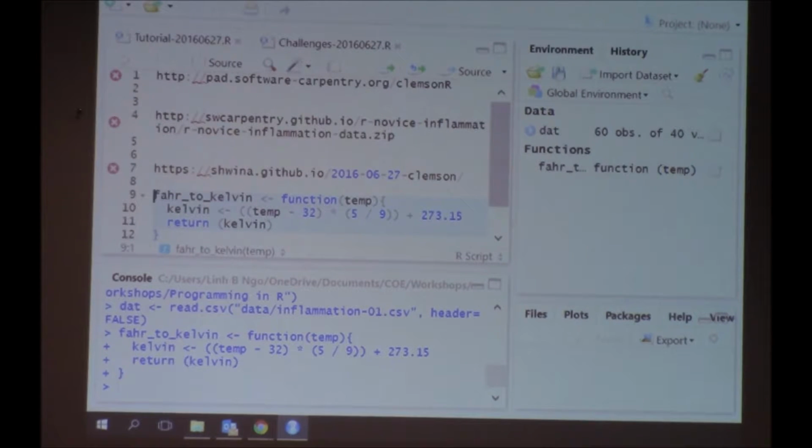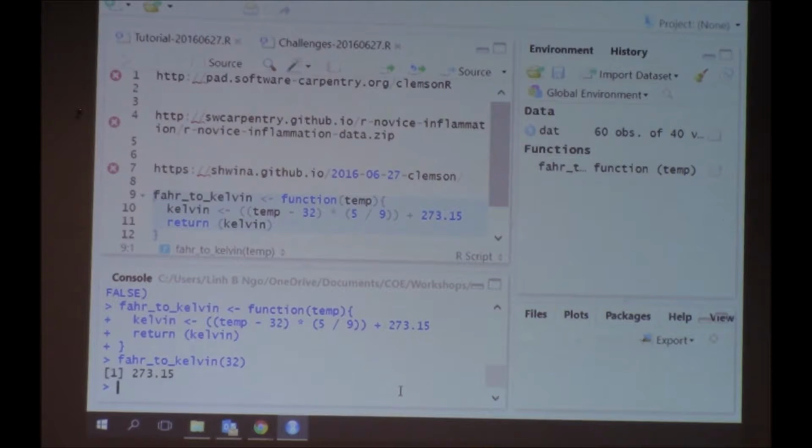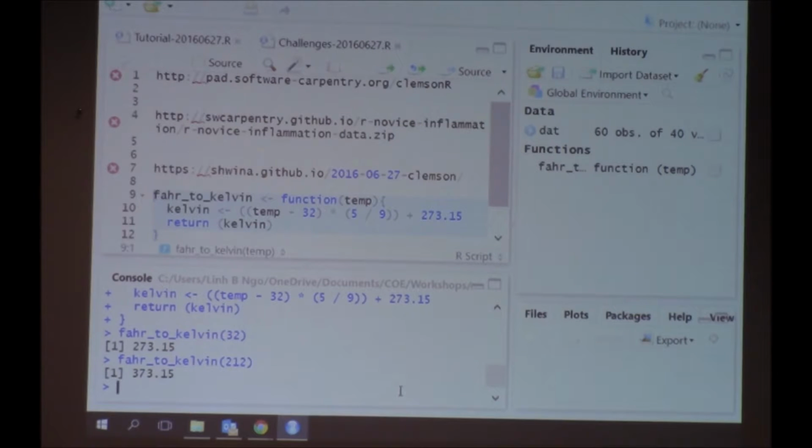But what it does is within the environment, it creates a variable called function. So basically, it loaded this function into memory, and now you can start calling this function. So let's say I run fahr to kelvin 32, 212, freezing point of water and boiling point of water. So instead of having to retype this entire thing to do conversion, now I can call a function to do the conversion.